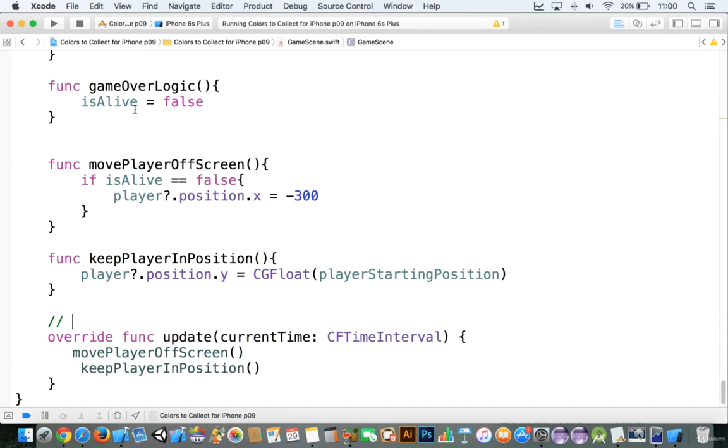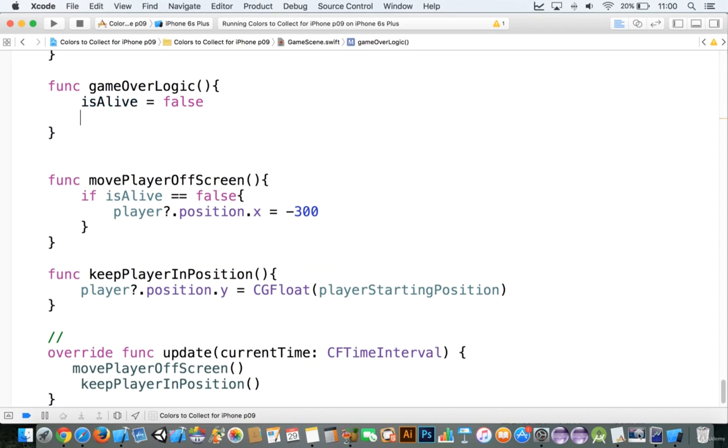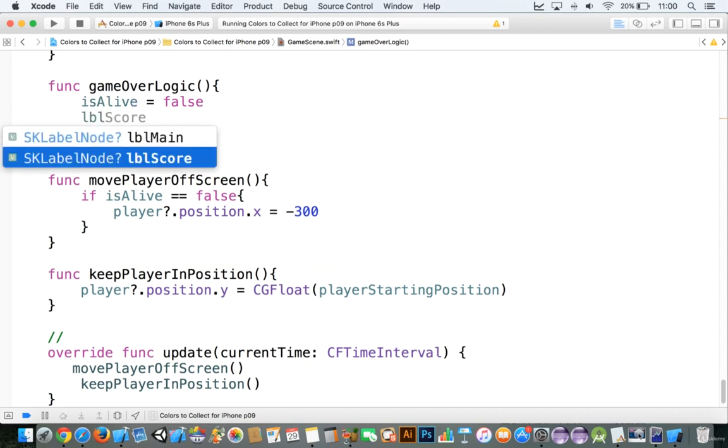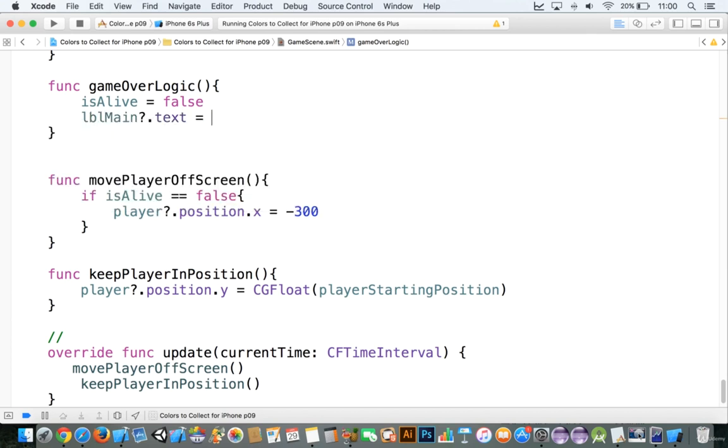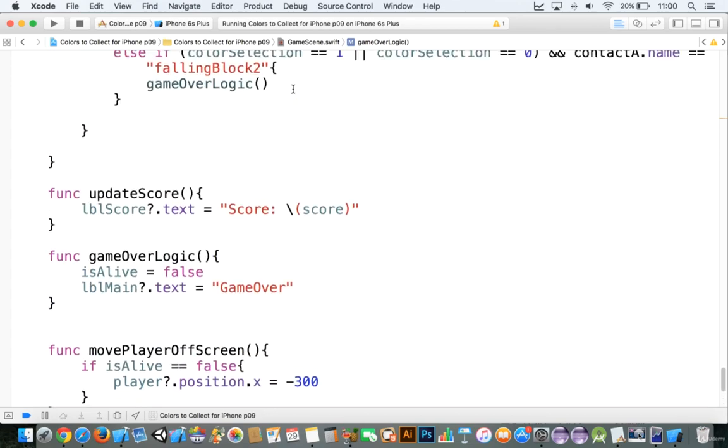All right, so now that we have our physics set up here, what we need to do is go and add in more of our game over logic. So all we're really going to do is say lbl main.text is equal to game over. Okay. Now there's another thing that we can do here.